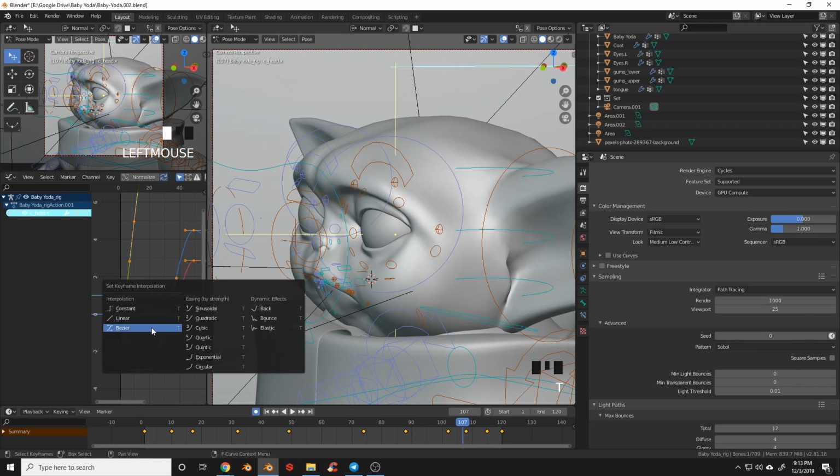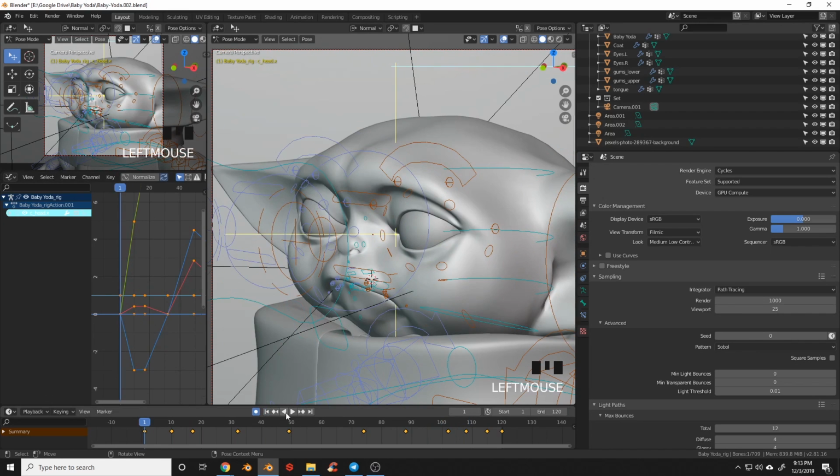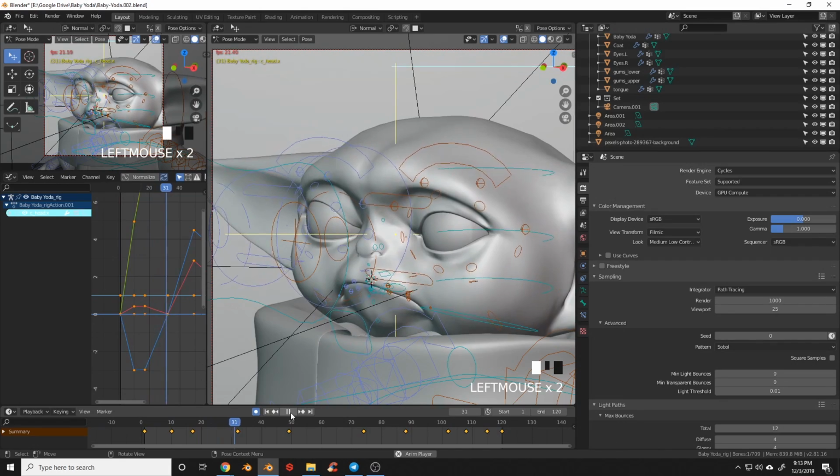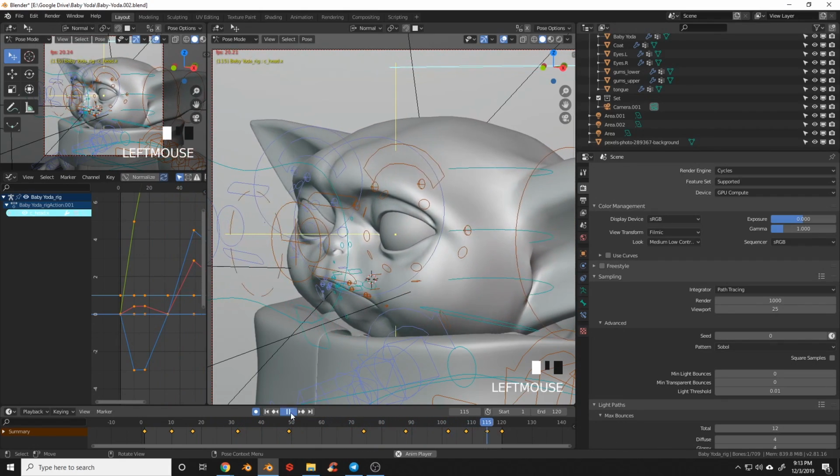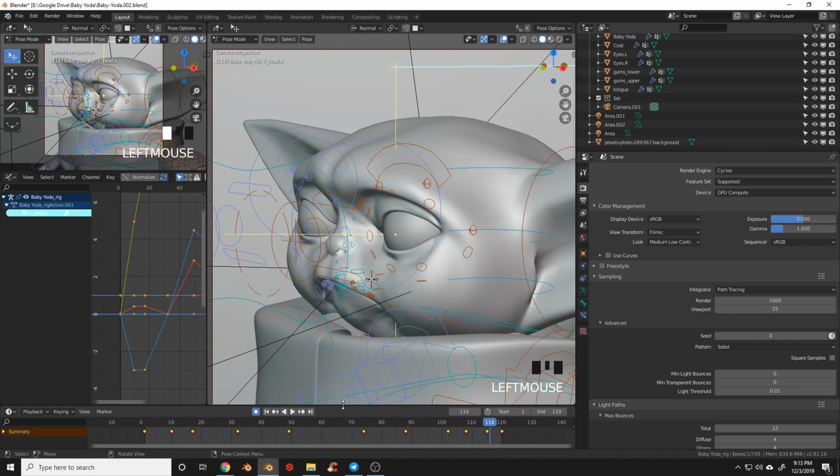So if I go to linear here, which is trying to get from A to B as fast as possible, you can see it looks very robotic and doesn't have much character. And that's because in the real world, we don't move like robots. We move like an organic being. And what that means is that when we make a motion, we have to kind of wind up for that motion, and when we come out of that motion, we have to slow down.